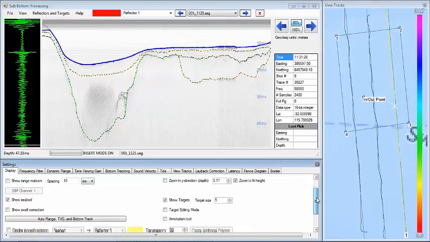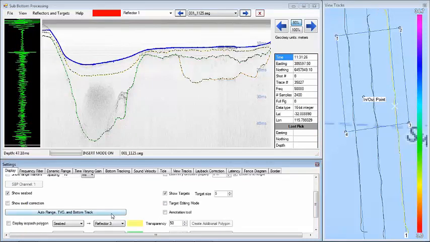If I'm brand new to Subbottom profiling, I can click this button here, which will automatically set your data to its maximum range. It'll apply some basic TVG and it'll bottom track the data. Only use this button if you are not familiar with Subbottom profiling data. A geophysicist will get better results than the automated results here.